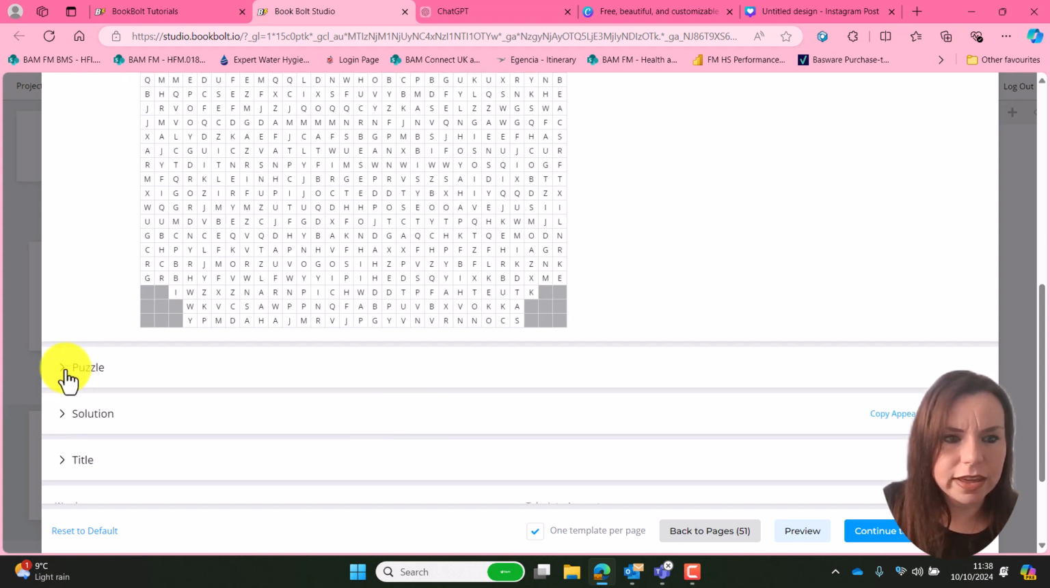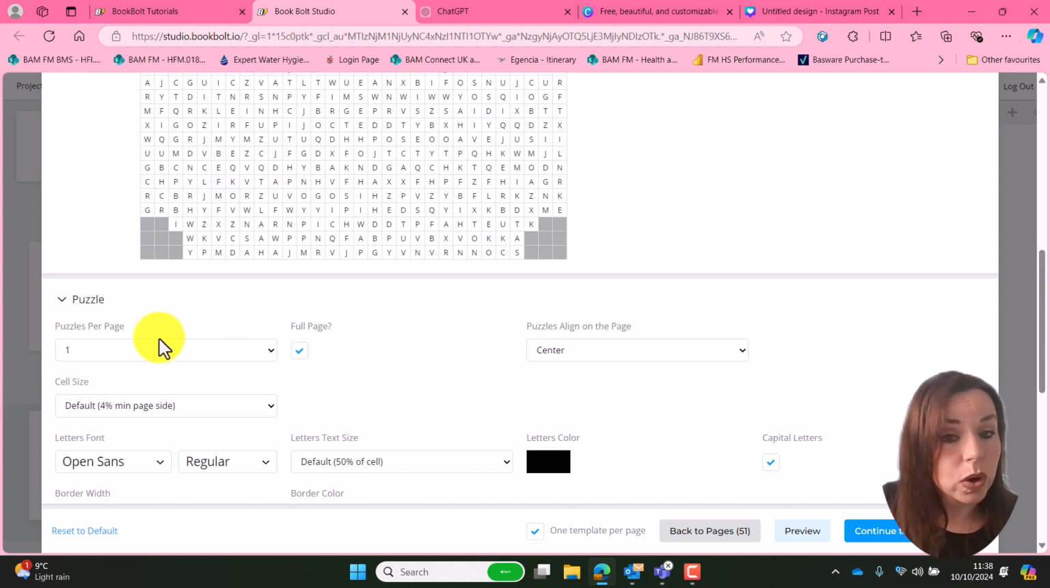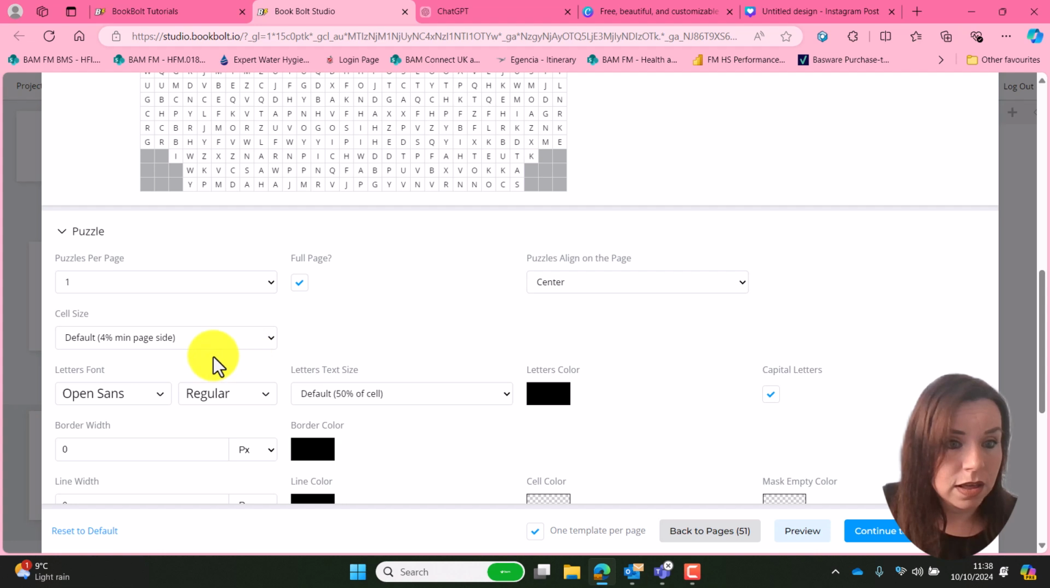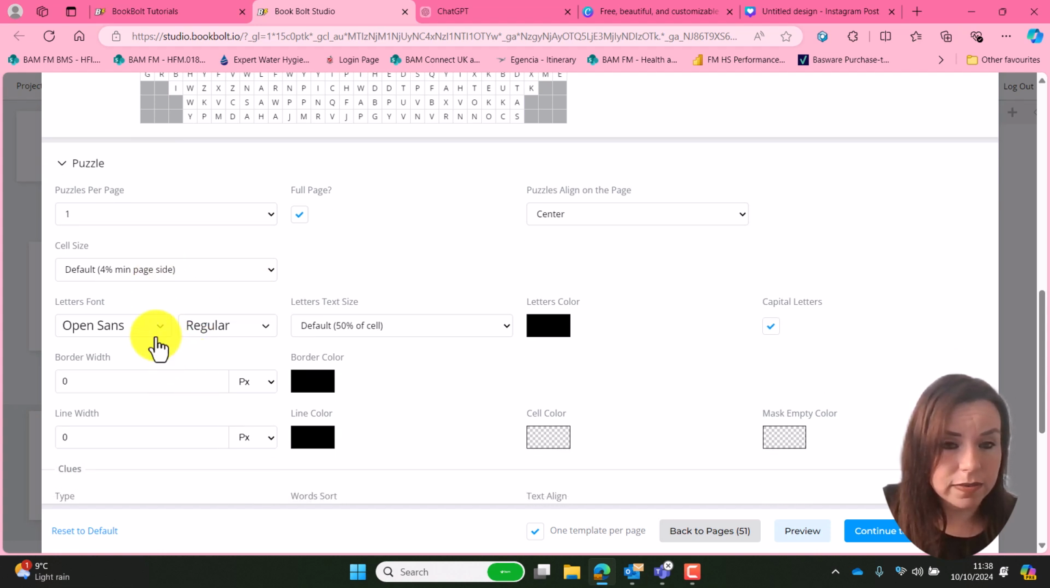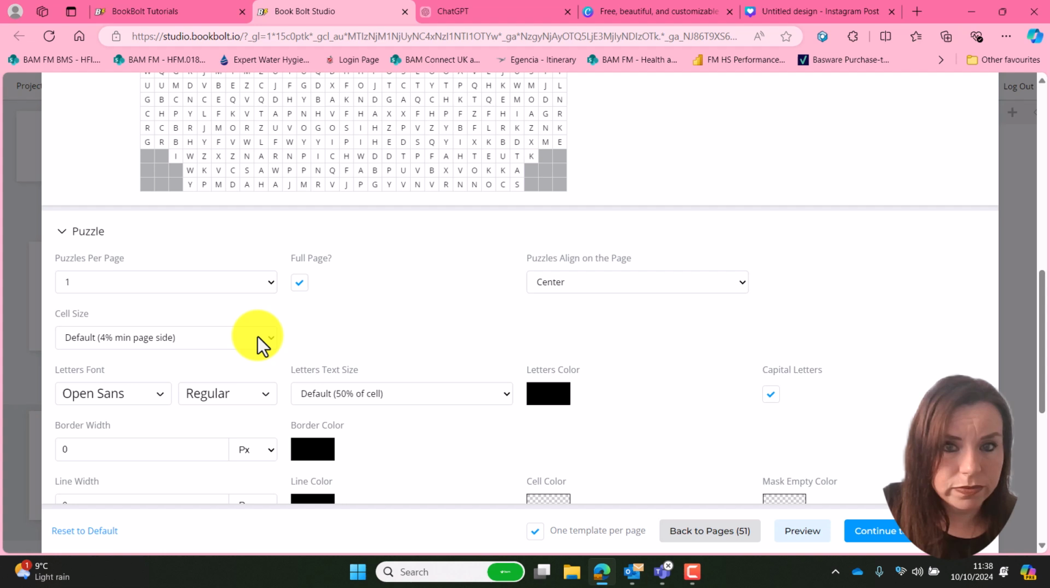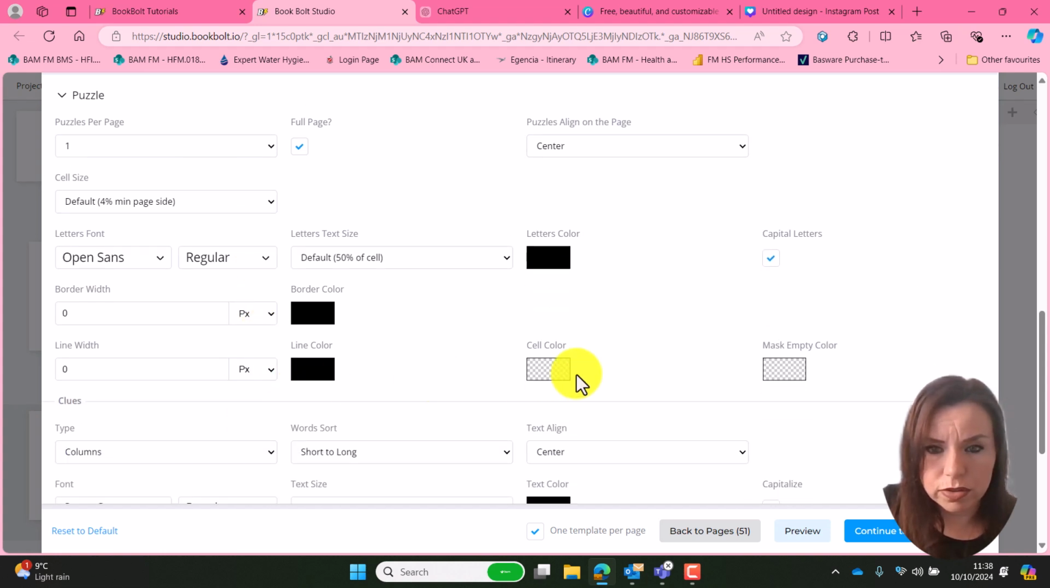Then here I'm going to select puzzle. So I want puzzle per page. I want it one per page. I want it in the center. Cell size, that's fine. Letter color, yes. Black, I want them all in capital letters. Open Sans is good. That's fine for the borders, the cell color, the empty mask color. If it's like this checker block, that means transparent.